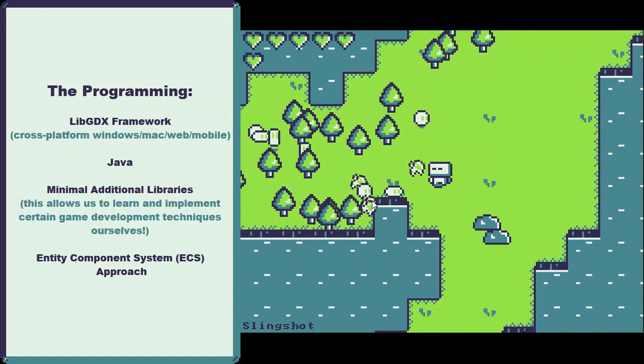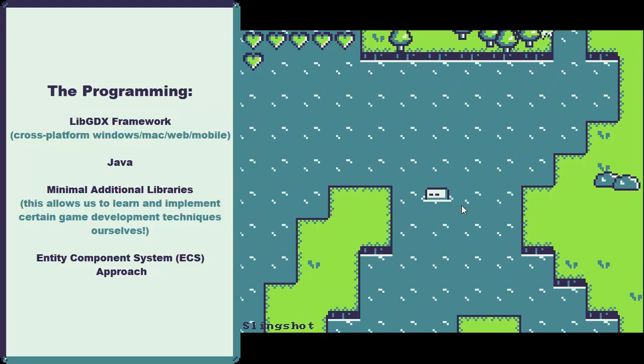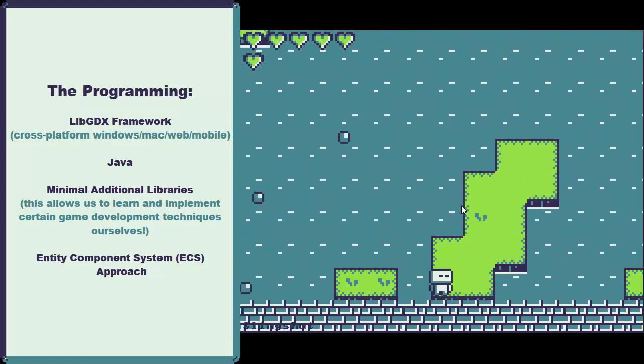We'll also be using an entity component system approach for our game. That makes it really easy to add new content to our game, and if you don't know what that is, we'll learn all about it in this series.